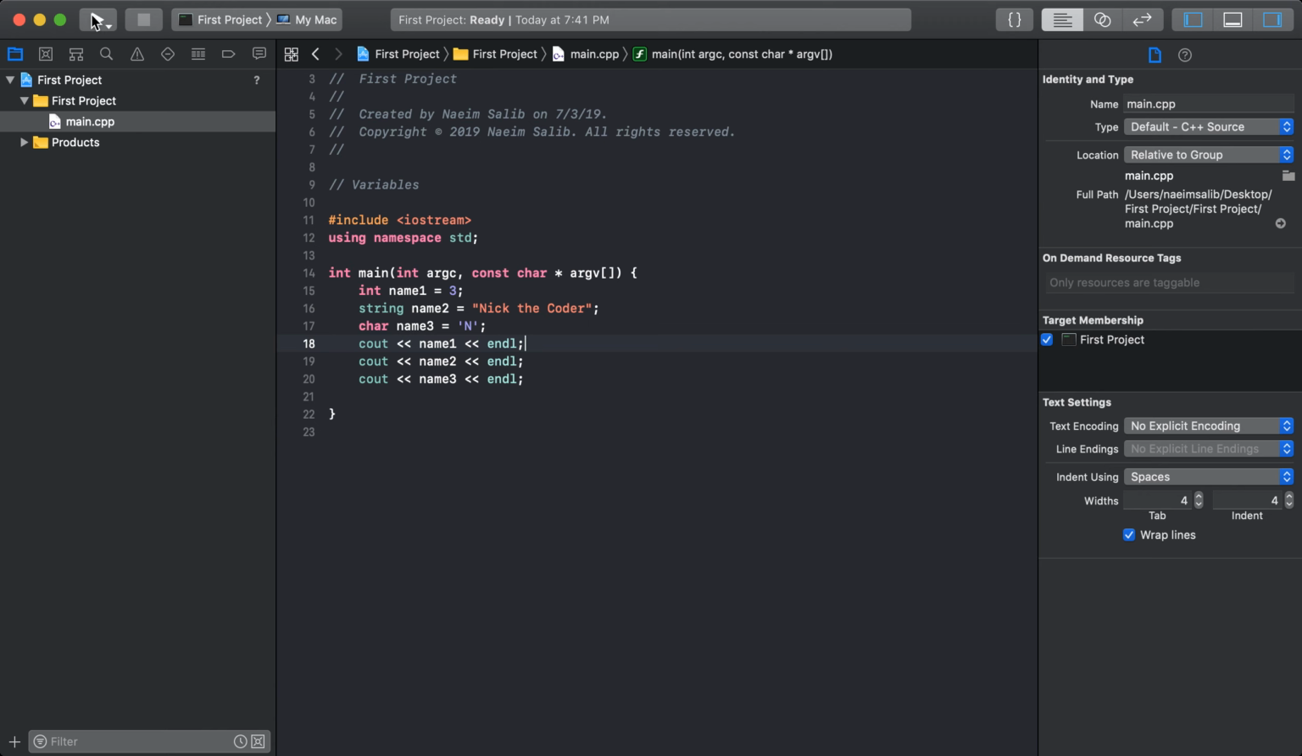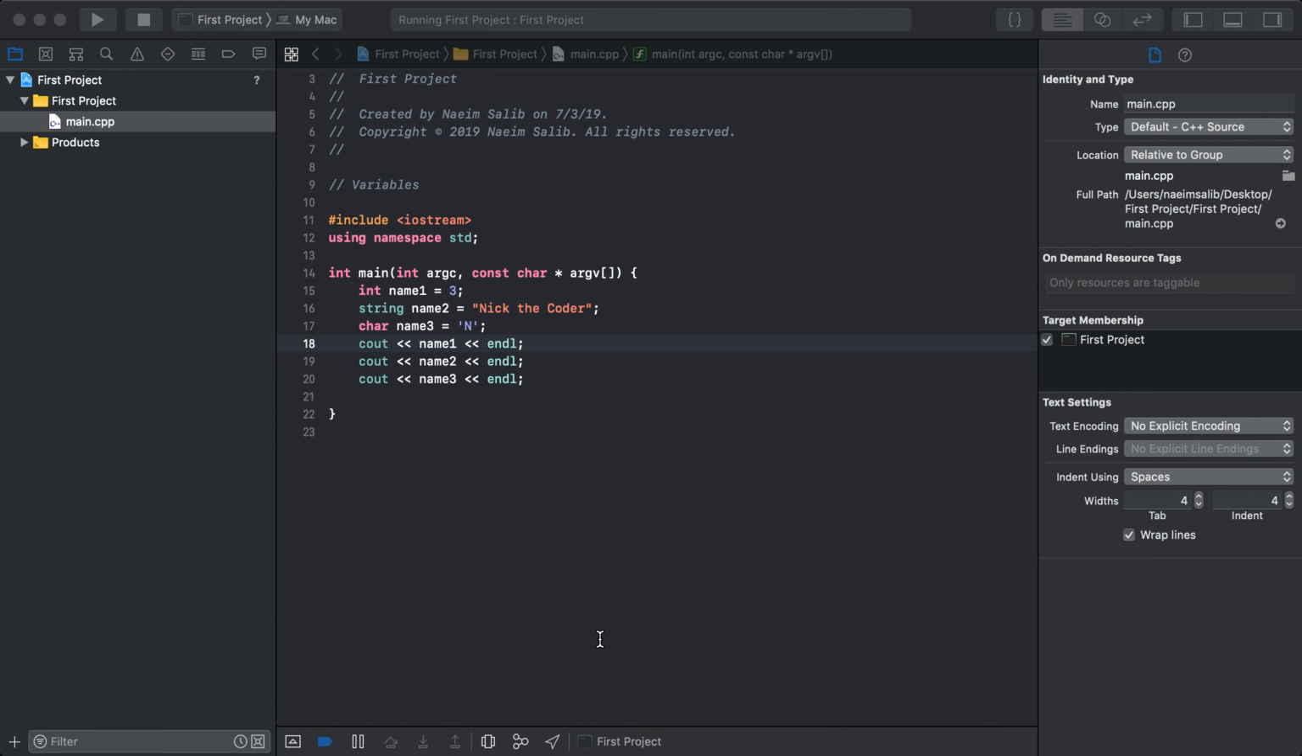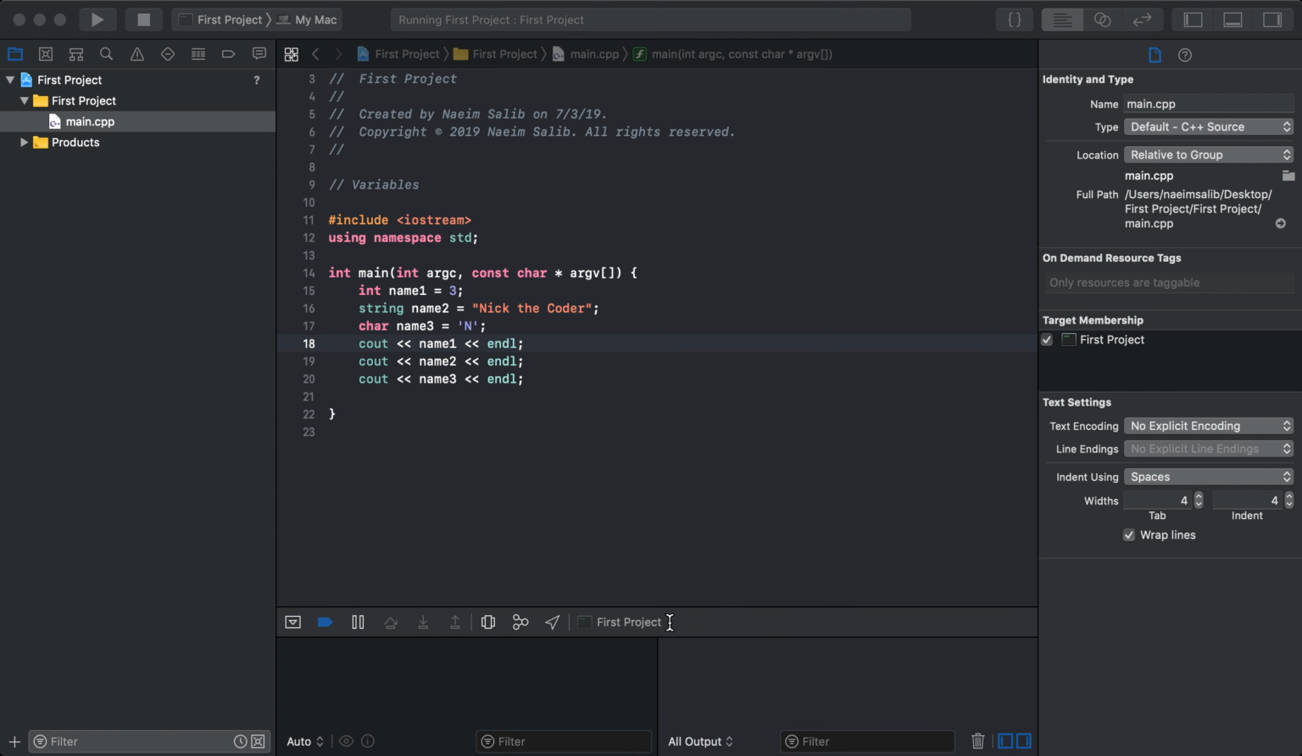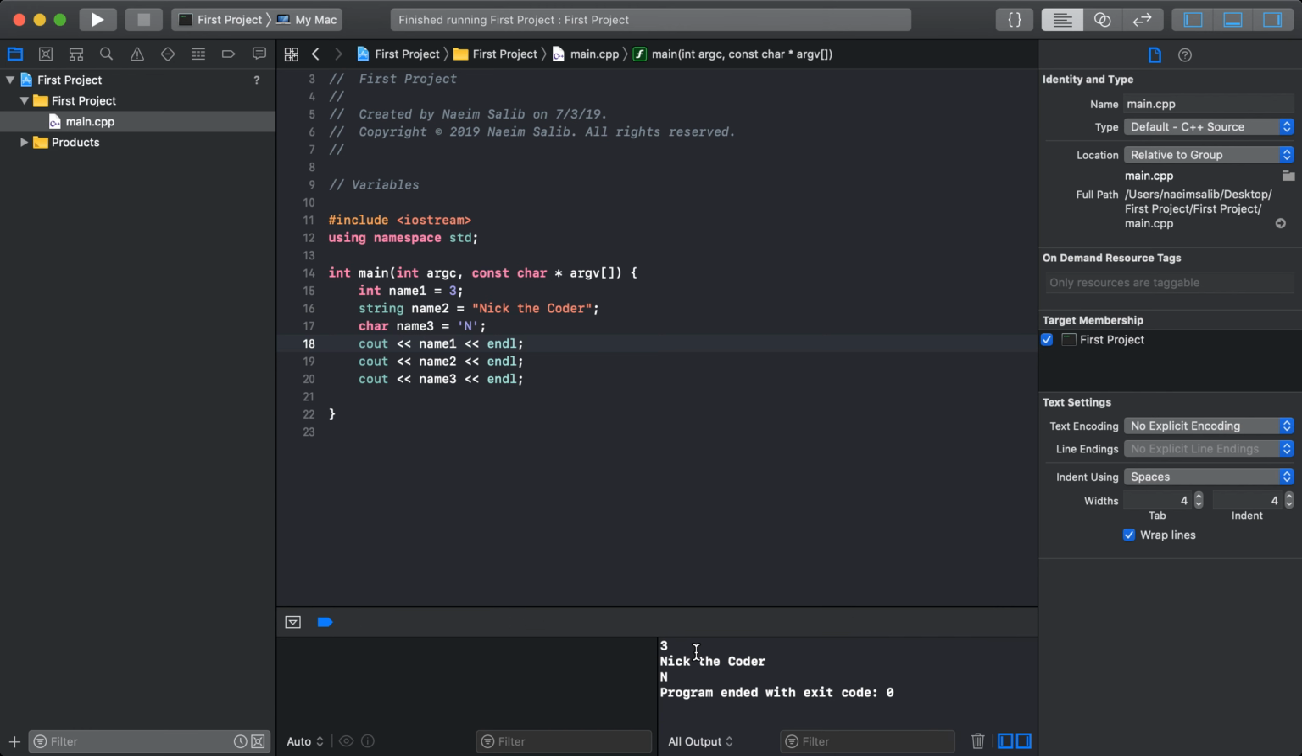Now, the way I run it is just hit the play, build, and run. Once you do that, it's going to give you build succeeded. Of course, it's Xcode. For every compiler, it's a little bit different. All right, so there we go. So you see 3, and endl, which is short for end line, means jump to the next line and then start the next command. So cout name2, jump to the next line, which is going to print Nick the coder, and then name3, which is the letter N.